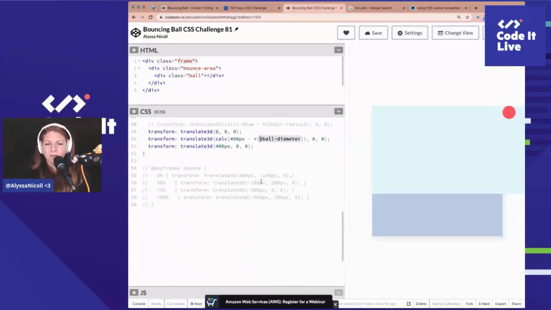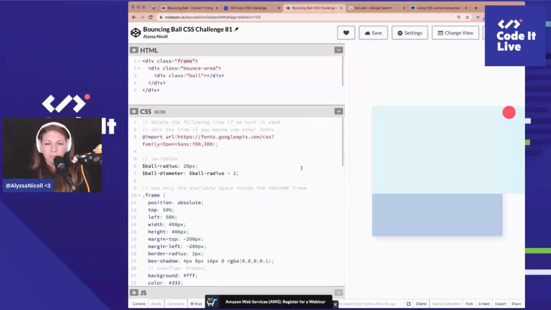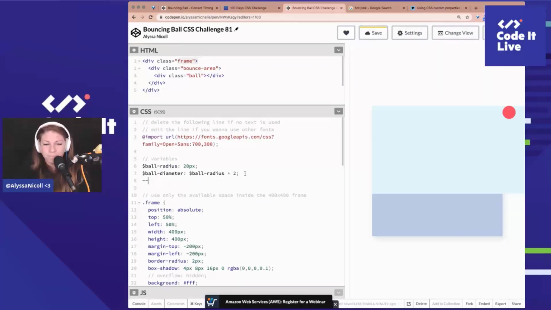I don't like having to surround things with var though. It kind of annoys me. I need to move the ball up a little bit. So for this one, we're going to mix. It is called ball diameter.